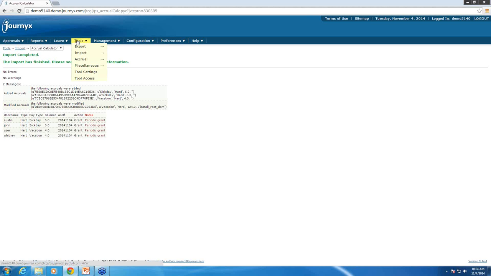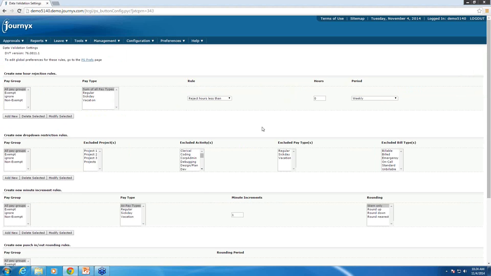So in the same tool section, we have a miscellaneous and then data validation settings. And I will just give you some examples on some of the rules that you can build with our data validation tool. You can build different rules by different pay groups, and this is just a user custom field.